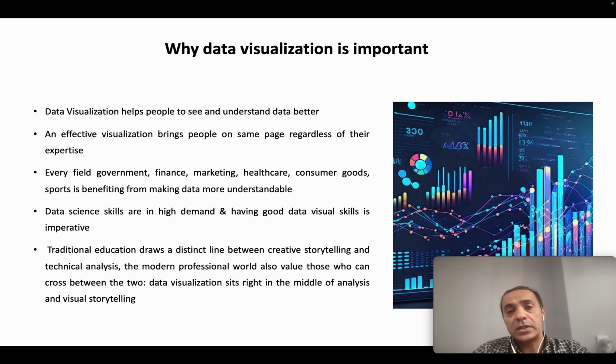So every field these days, government, finance, marketing, healthcare, consumer goods, sports, they are all benefiting from making data more understandable. Data science skills are in high demand, and having good data visual skills is imperative.